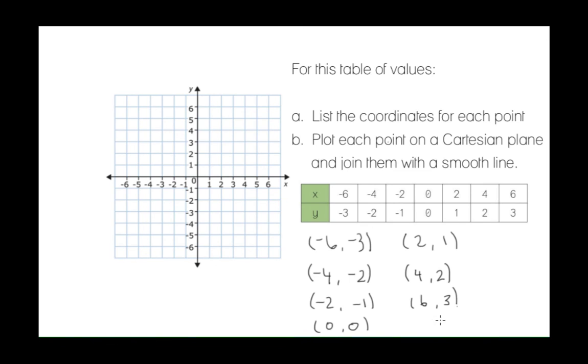So I might just change pen color so we've got an obvious color. I think red works really well. So the first coordinate is negative 6 on the x-axis and negative 3 on the y. So negative 6 is over here, and negative 3 is here, so we're going to put a little dot there. That's our first one. Then we go to the next one, which is negative 4, negative 2, and we put our little dot there. Then negative 2, negative 1, so that's here. Then we've got 0, 0.